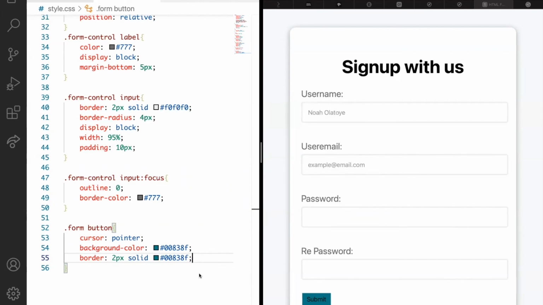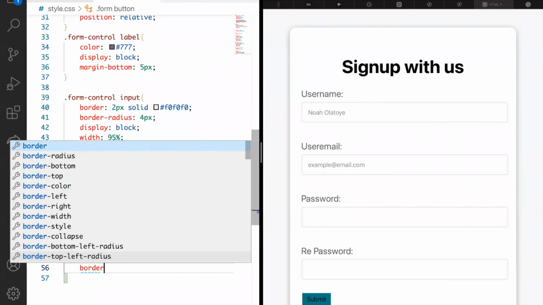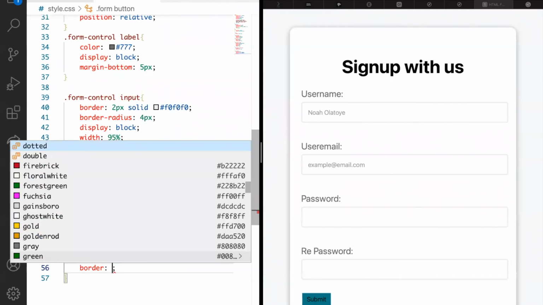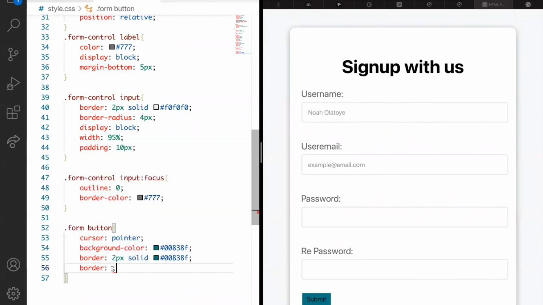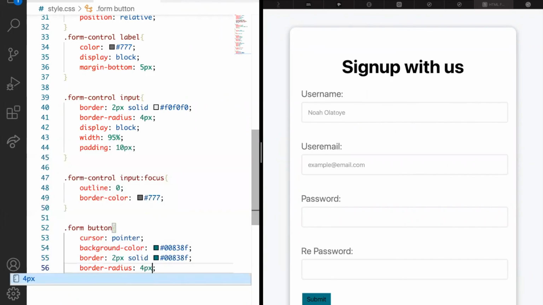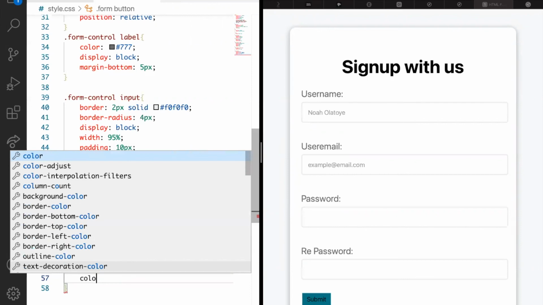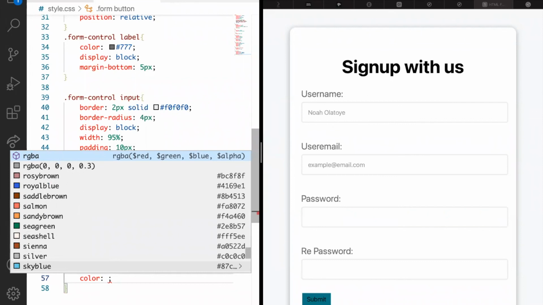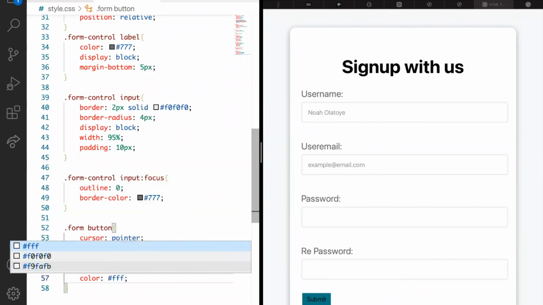All right, so the next thing we want to do again is add our border radius, border radius to 4 pixel. Border radius is what I want, not just border. Radius 4 pixel. Then we want to change the color. We can't leave the color there as black. Make it white. So white is FFF.